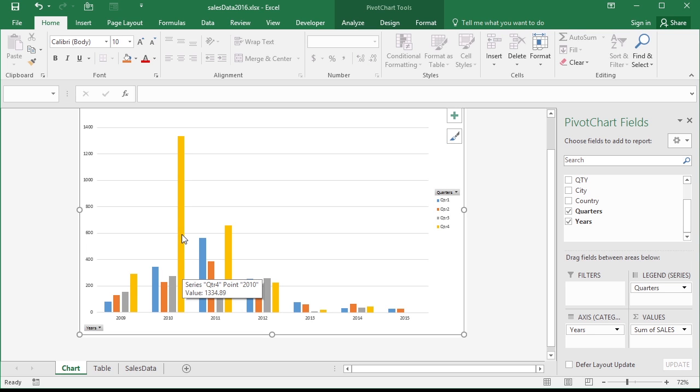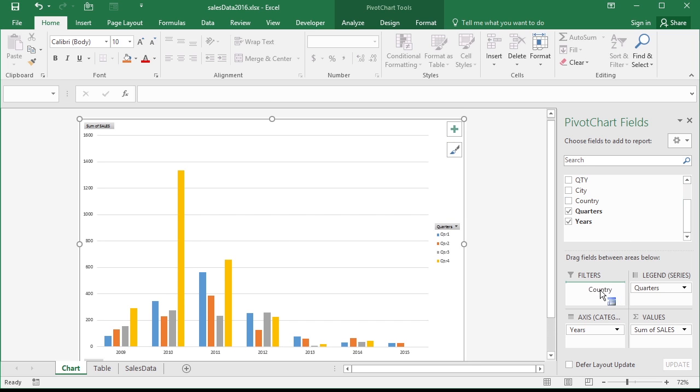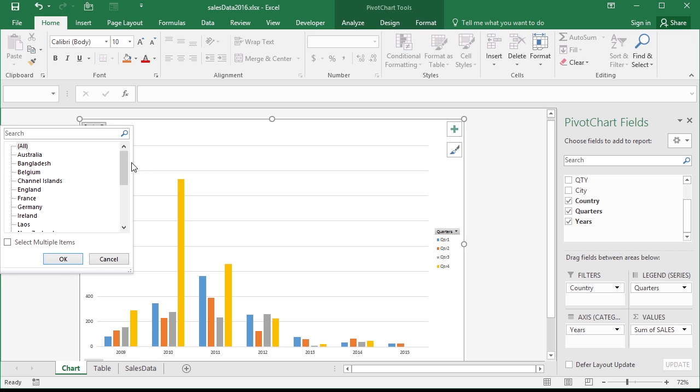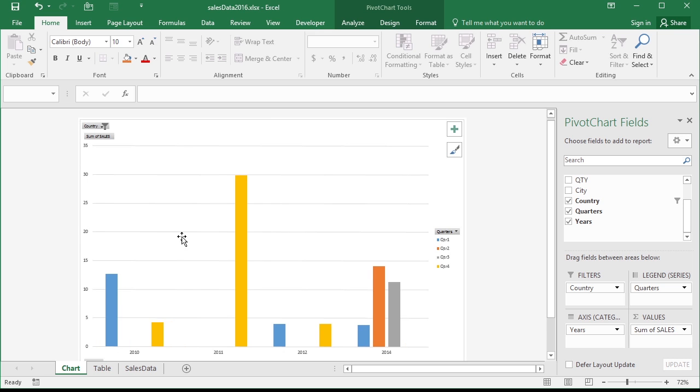Now the bit that cannot be done in a normal chart is if I bring the country into the filter section here. Now we know on a pivot table that that section provides a little filter at the top of the table. Well, it does exactly the same with the chart. Over in the top left I have country. Click country. I can then choose one of the countries to filter this chart by. So I might choose United States, for example. And then this chart now only shows me the sales by year, broken down by quarter, for the United States.